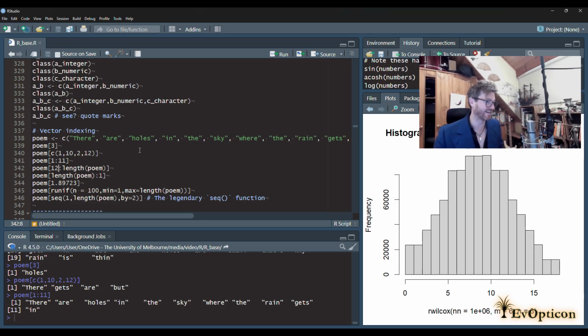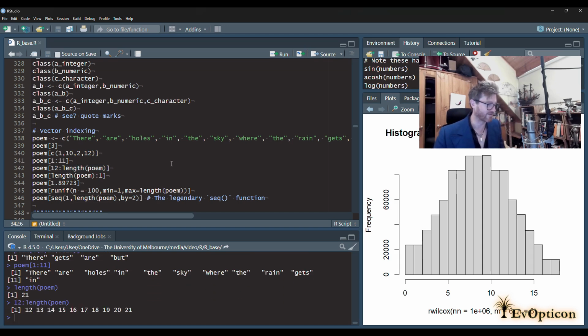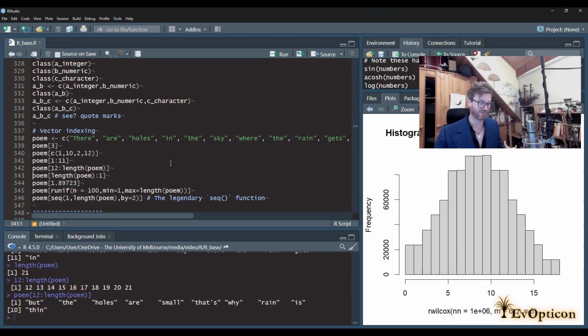This is going to start at entry number 12. There are holes in the sky where the rain gets in, but, I think is the next word. So it's going to start at but, and then it's going to go to what? It's going to go to the length of the poem, to whatever the length of the whole vector is. I think that was 21 earlier. Let's just have a check. 21. So it's going to be the values from 12 to 21, and so it's effectively just going to give us the rest of the poem.